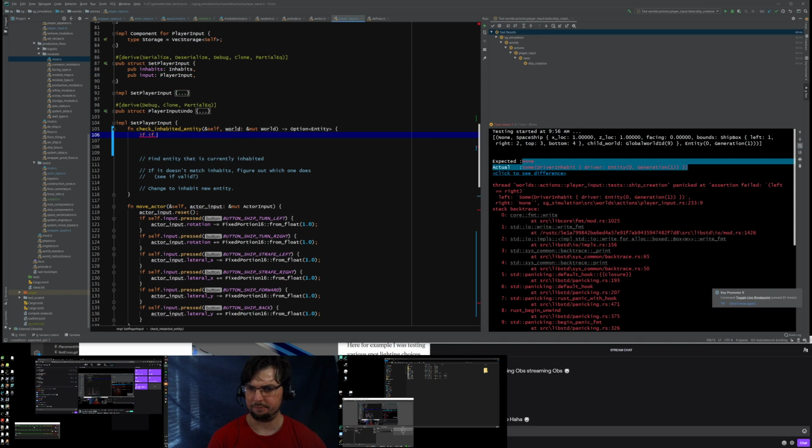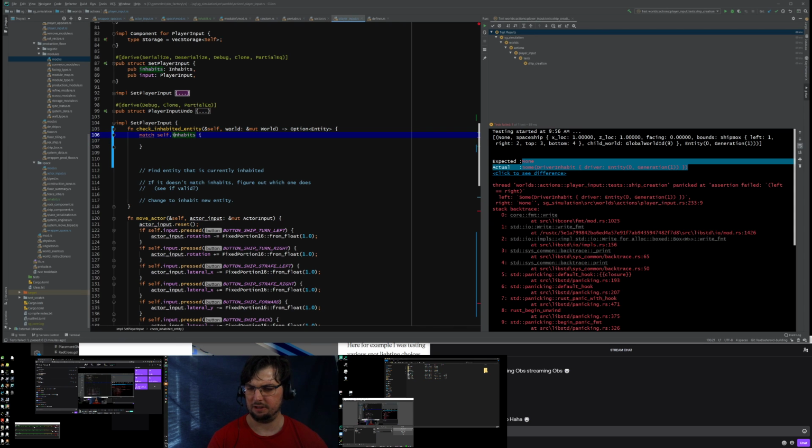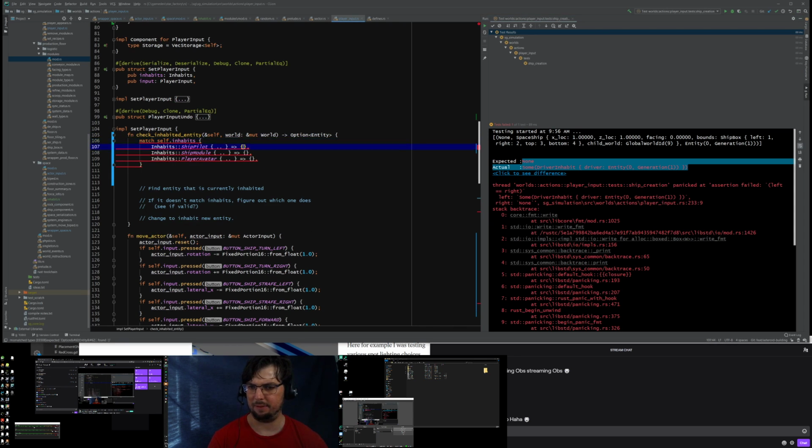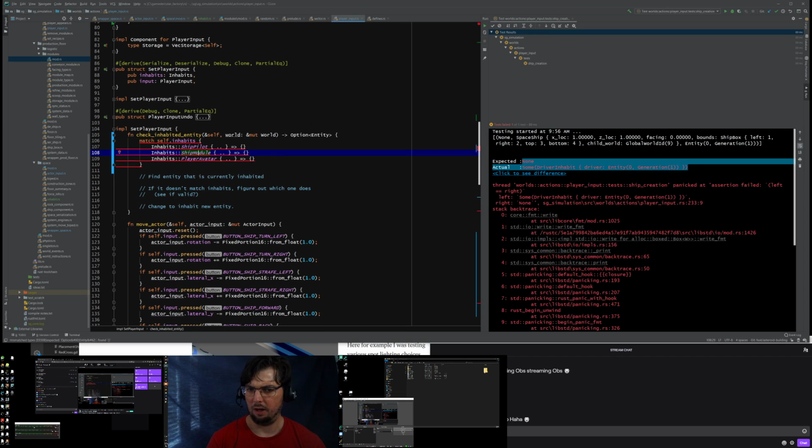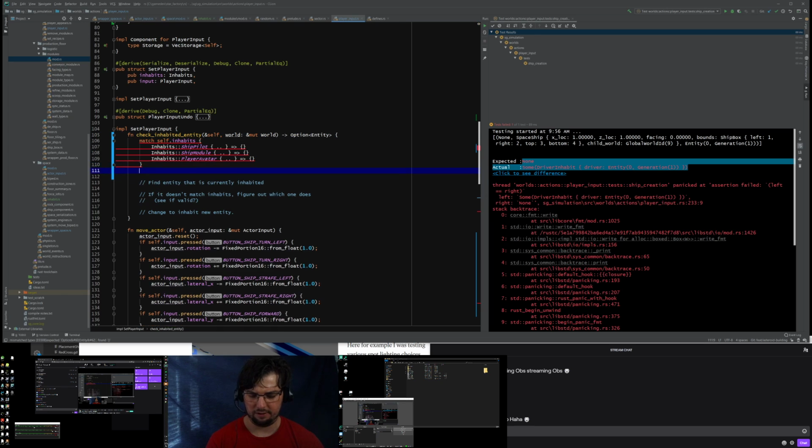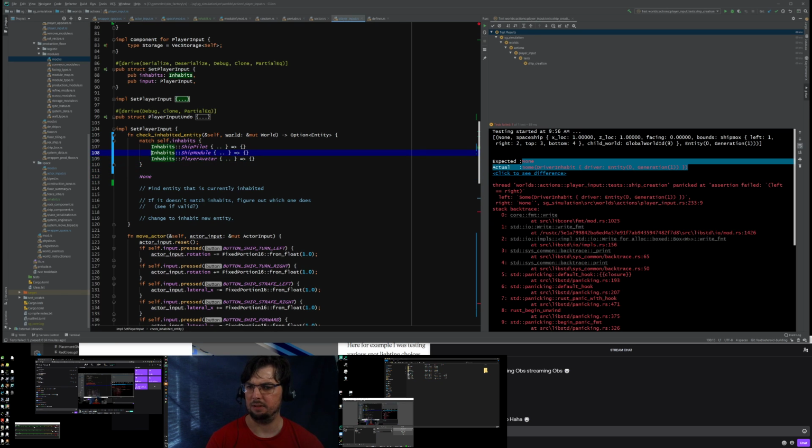So if self dot inhabits, we could say match self dot inhabits like this, and then I can just push Alt Enter on this and it fills the match arms for me. So we could currently be a ship pilot, controlling a ship module, or a player avatar, right? Now I'm not sure why this is blowing up on me. Oh, it's because we need to return an entity. So let's just say none. This function always returns no entity, which isn't what we're going to do in the end, but I just want to get rid of the error.